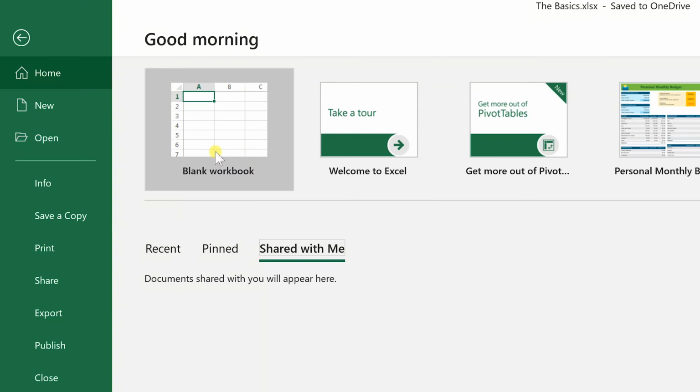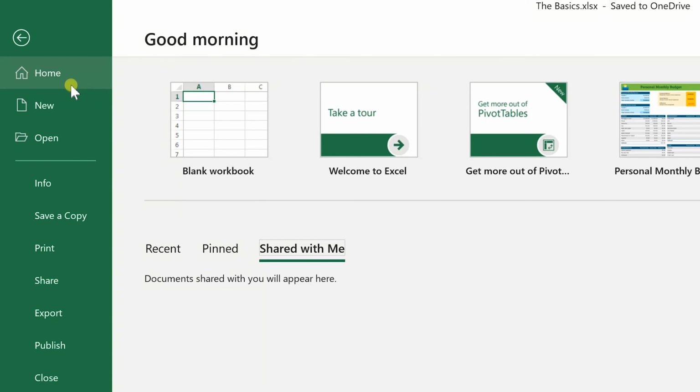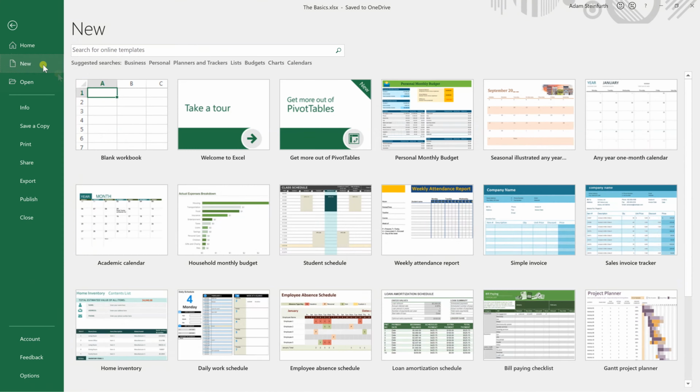So what we're going to be looking at is a blank workbook, but to show you a couple different options on how to start, let's go down one from home and left click on new. If there's something specific that you're doing, let's say you're creating a budget for yourself or you're making a calendar, then starting with a template is going to save you a lot of time.